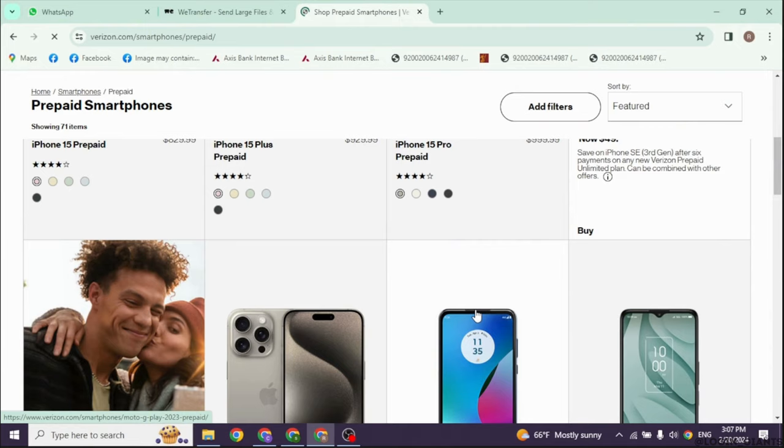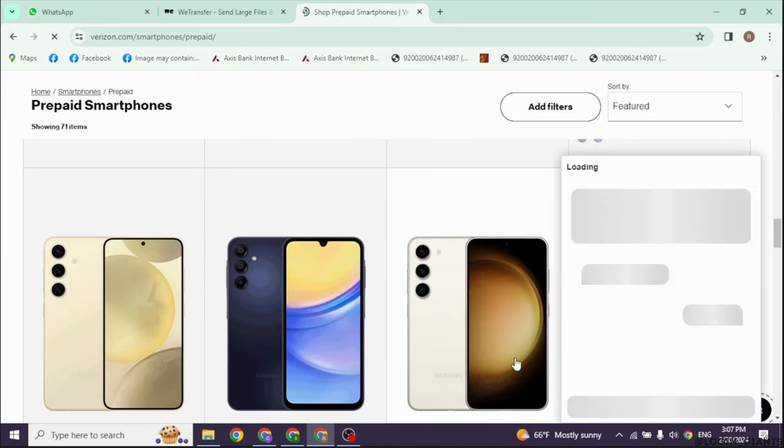Keep in mind that specific steps and options may vary depending on your location, the prepaid plan you choose, and any current promotions or offers from Verizon. By following the steps, you can get a prepaid Verizon plan.